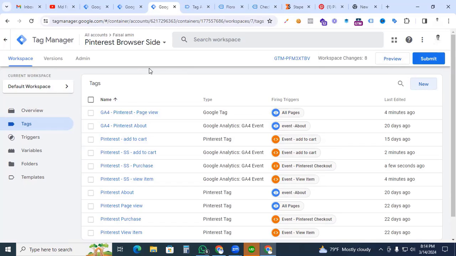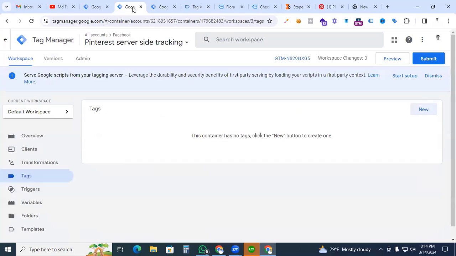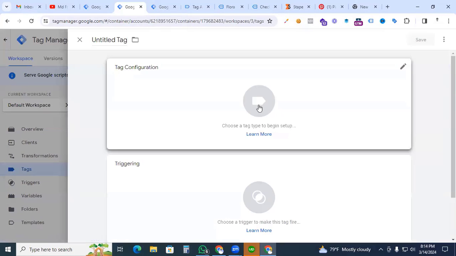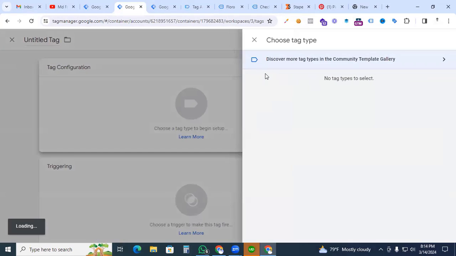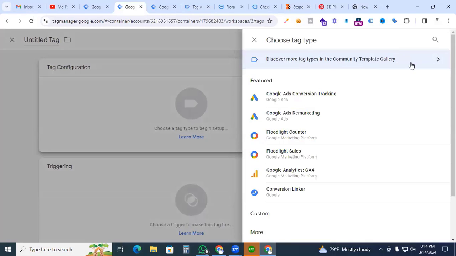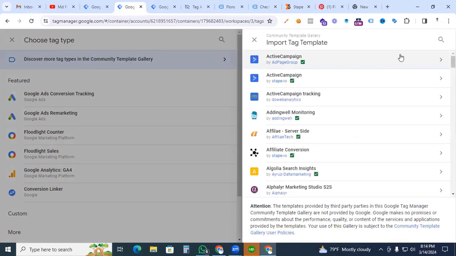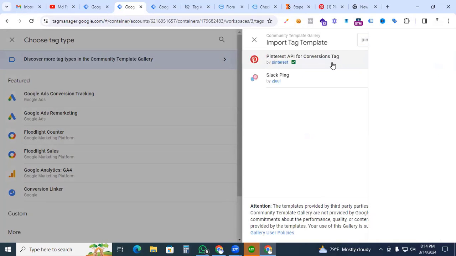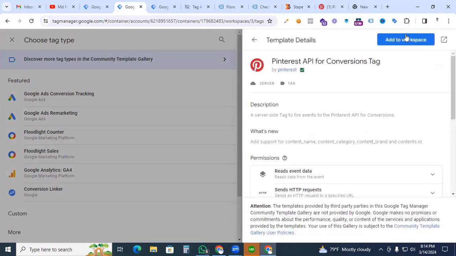Now go back to the Pinterest server side container. That is our Pinterest server side container. Here we also create a new tag. So create a new one, and in the tag configuration, click it and discover more tag types. We are finding our Pinterest tag. So search in the community templates for Pinterest API for Conversions tag, and click that to add to workspace.